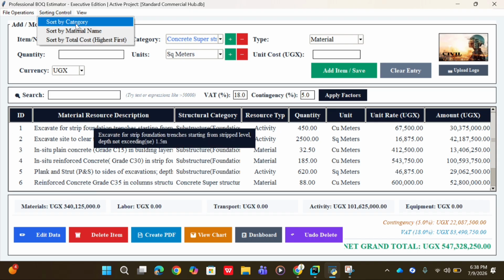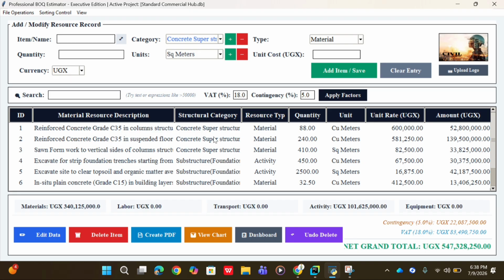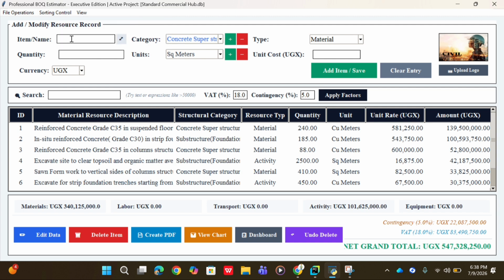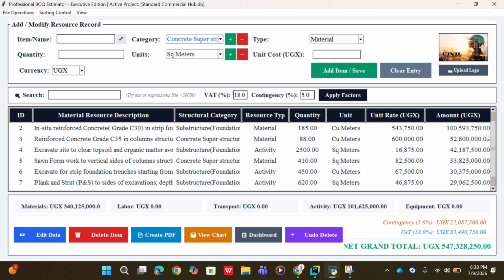I can also choose to sort by category and a structure category here. Concrete comes first, then substructure comes, then S. So you can also choose to sort by the highest cost to the lowest. It also gives you, come here, the amount from the highest to the lowest. So guys, just feel free to liaise with the software. It's very friendly. There's nothing odd about this.